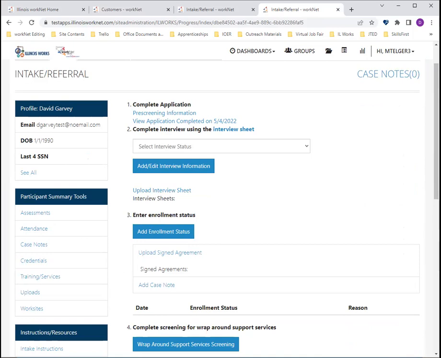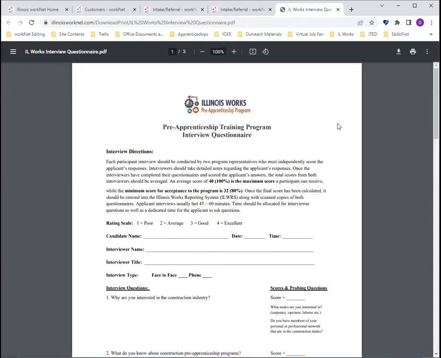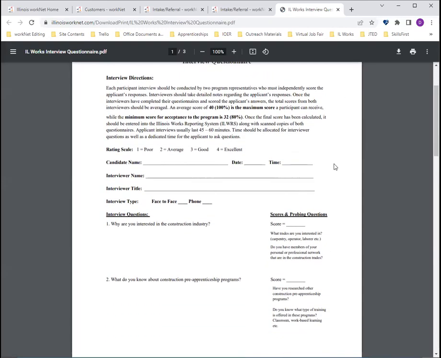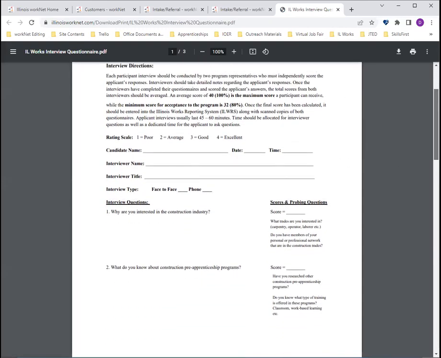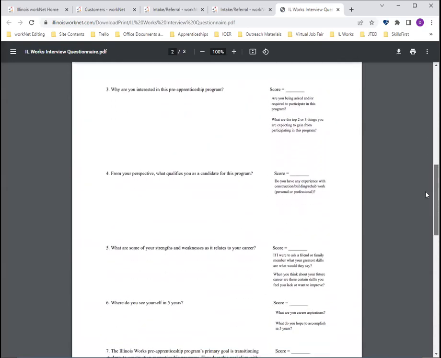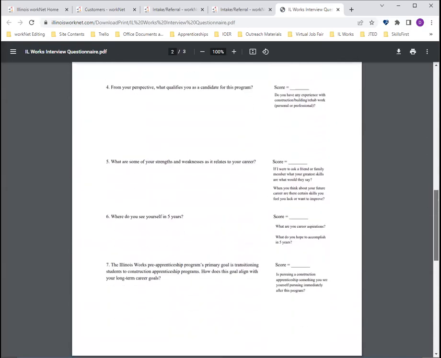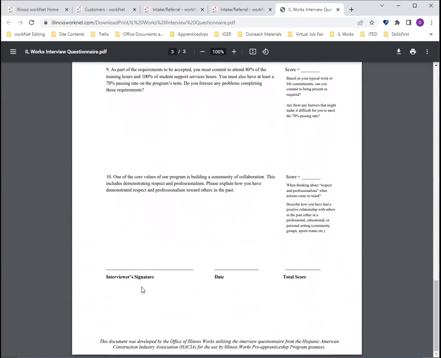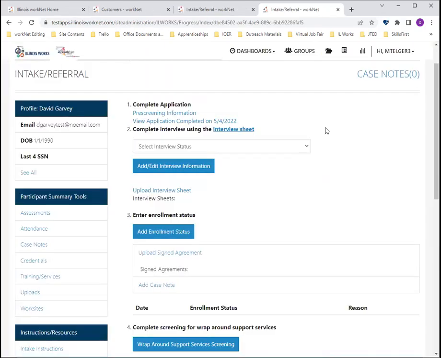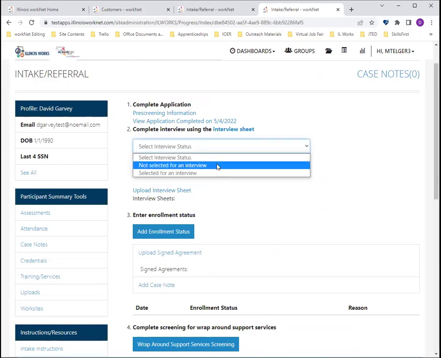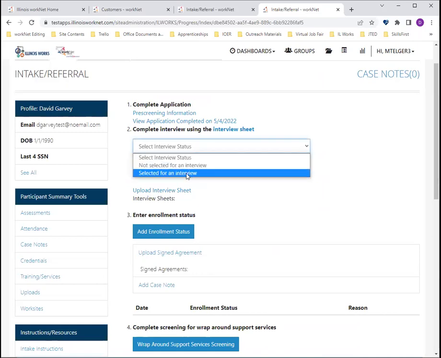And so step 2 is completing the interview. There's a link to an interview sheet that you can download and use. We'll just open up that real quick to see what it looks like, this Illinois Works interview questionnaire. So this is page 1. There's additional questions on page 2 and 3. And so once the interview has taken place, you can select the interview status, either if they have been selected for an interview or not. We'll say selected for an interview.